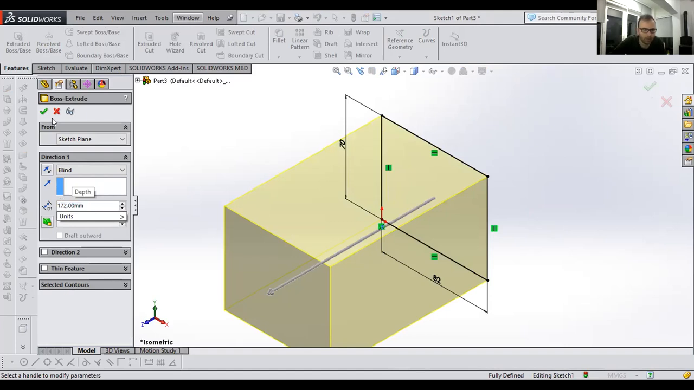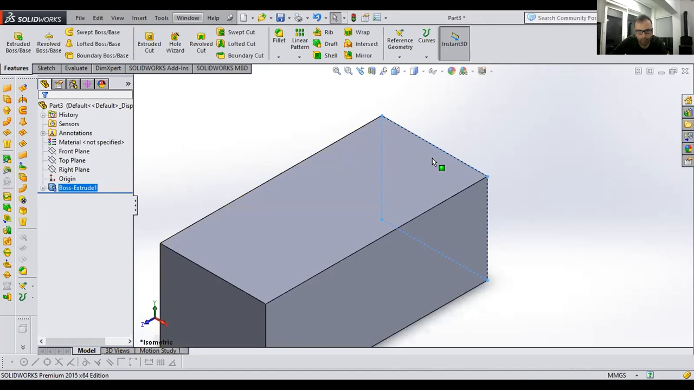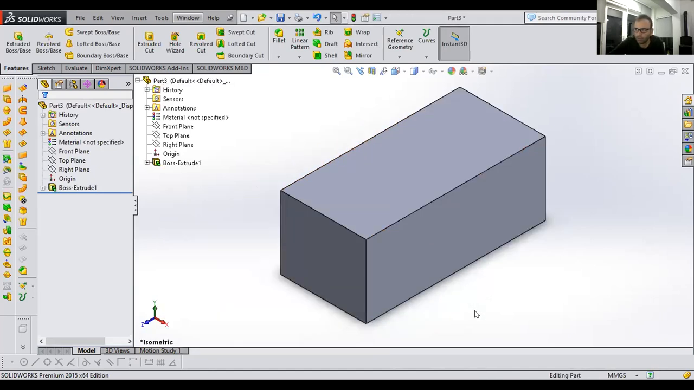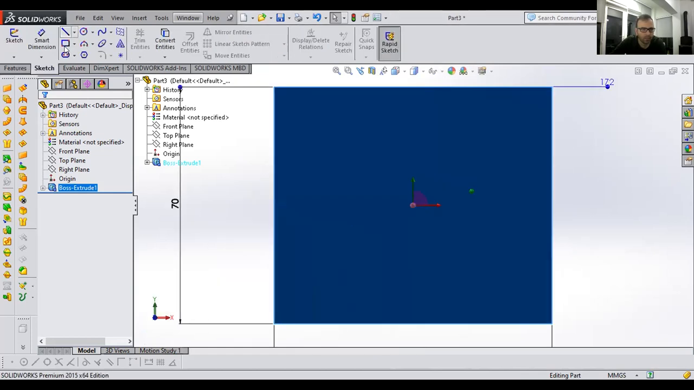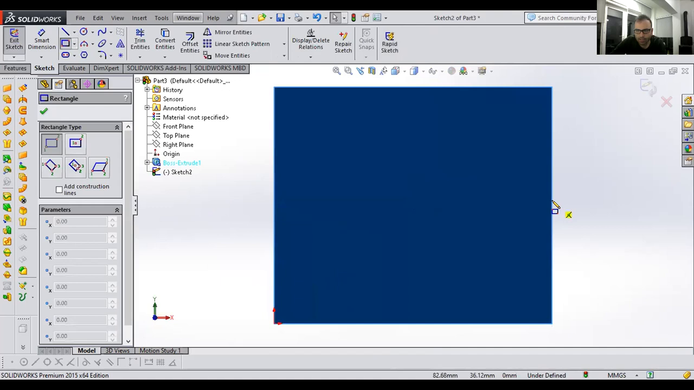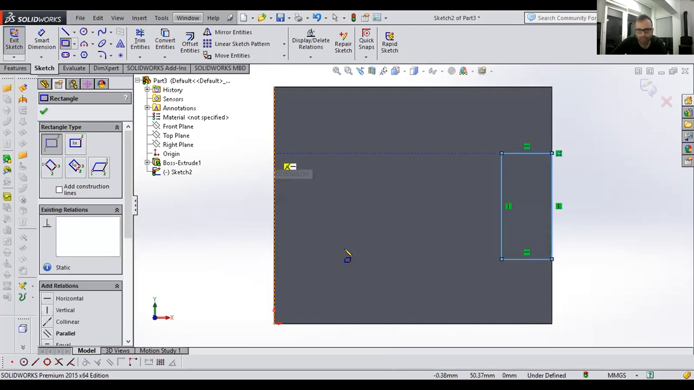172. Okay, enter and confirm. Right, now isometric, I have this part. I'm going to click this plane, normal to, okay, sketch rectangle. As you can see here, my midpoint is available, my end point is available, everything is available. I will not select the midpoint or the end of the line, just make the rectangle here, another rectangle here, maybe.